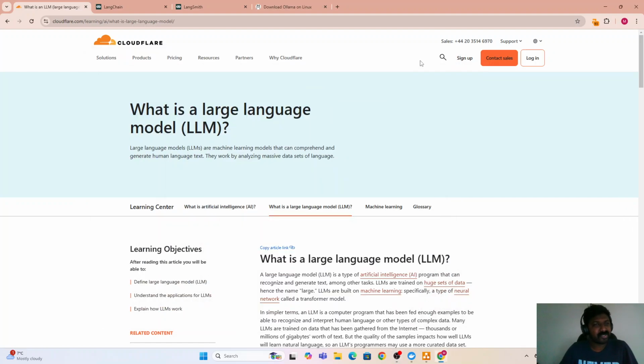What is a large language model? What is LangChain and LangSmith? Good day guys, my name is Melvin Satish and today we are going to discuss these three items.